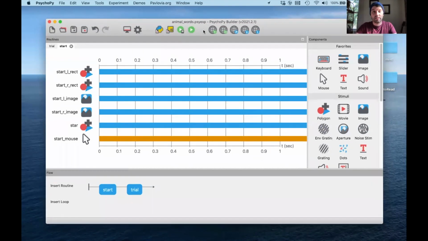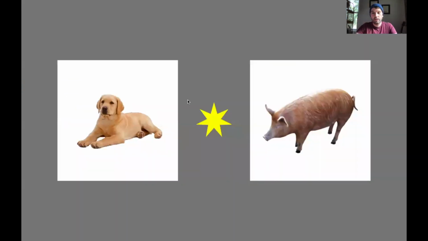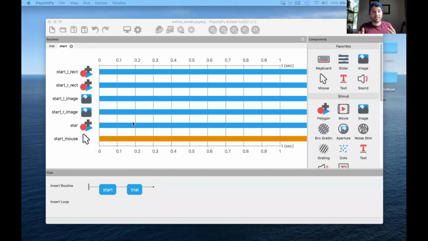So to test that, we can go ahead and run the experiment again. Great, so now we see our two images, just the way we want them. And now there's a yellow star in the center. And when we click on that yellow star, "Where's the dog?" We hear our audio stimulus, and now we can choose between the two images. I'll go ahead and choose a dog this time. Great, so now we have a complete trial all set up.